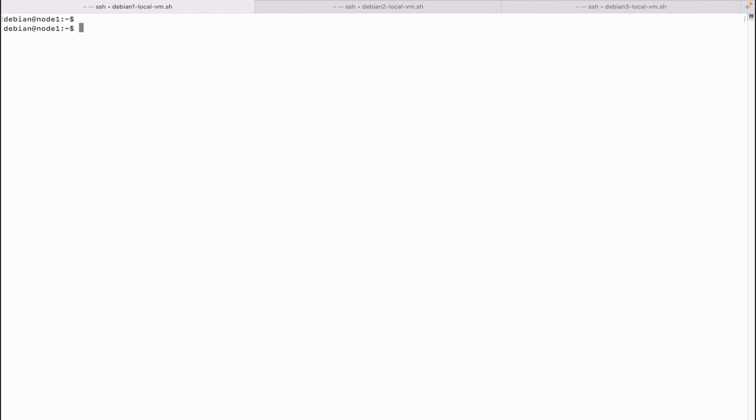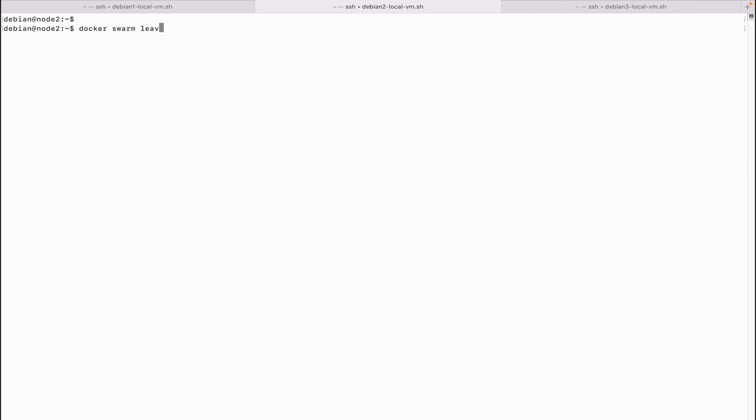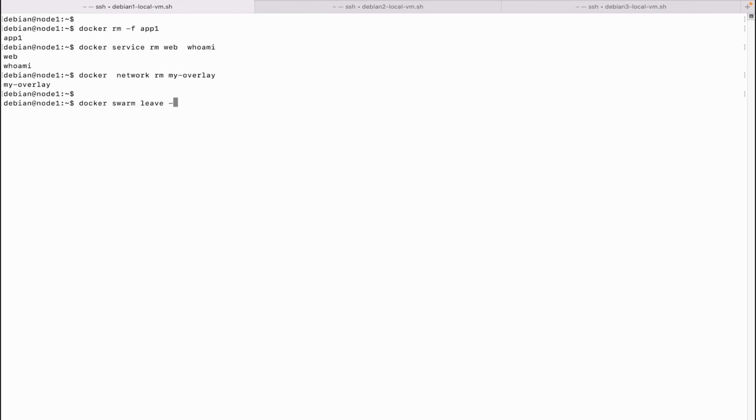Let us clean up our mess. Let's first remove app1. Let us then remove the services we have created. We will then remove the custom network that we created. And finally, we will leave the swarm on the worker nodes. And finally, on the leader node, we will use the force option, and we are done.